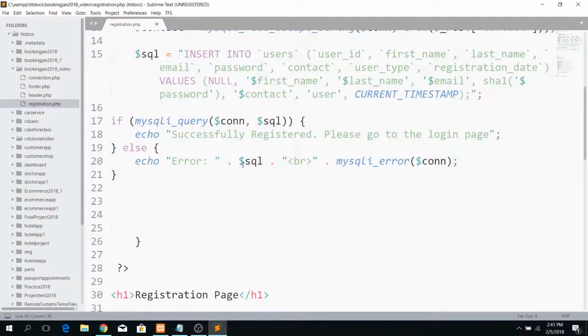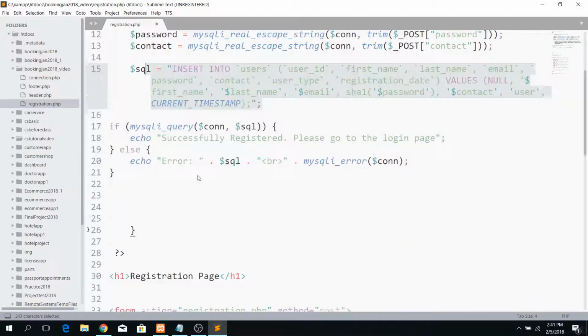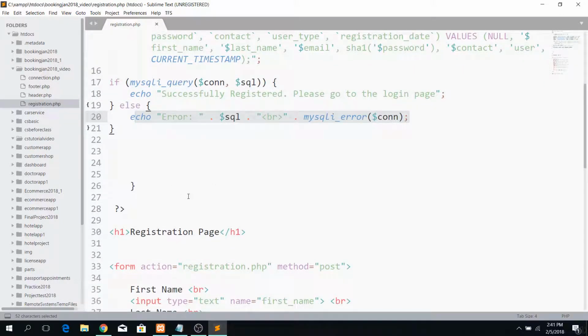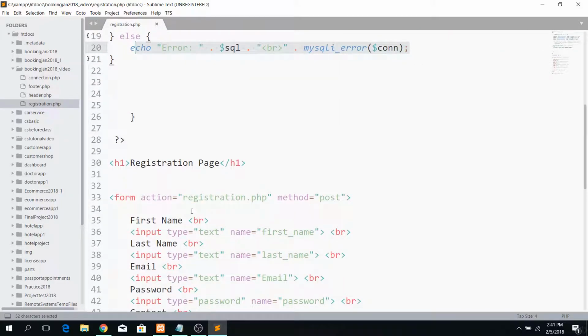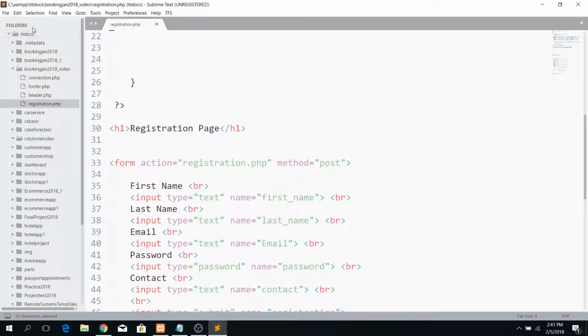So I put the information from the fields, my query, and if it works, it displays this message. If it doesn't work, it shows the error. We will leave the error message for now, but later on in the future, we'll take out those error messages. So I think this should be it. Let's test it and see.